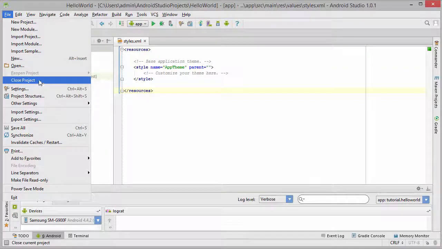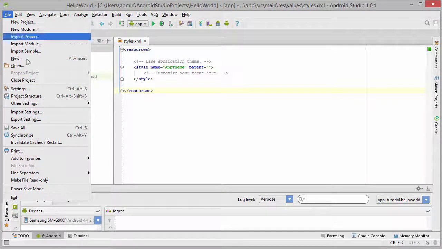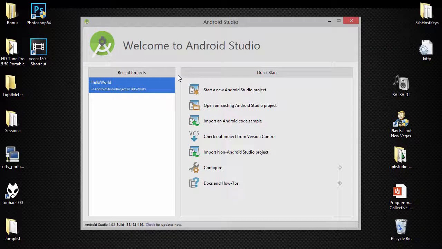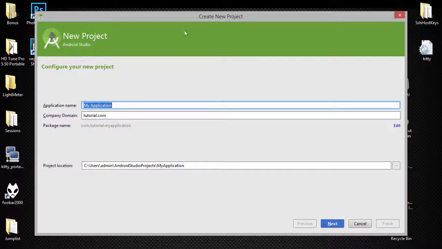Let's start by creating a new project. Choose File, Close Project, start a new Android Studio project, and here on the initial screen we have application name, company domain and package name. Application name is the name of the app that will appear, so let's name it tutorial 2.